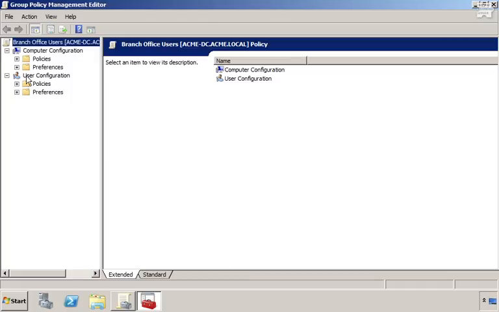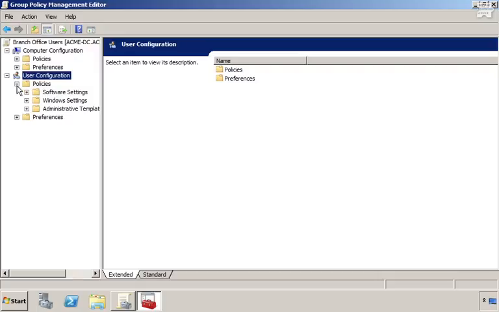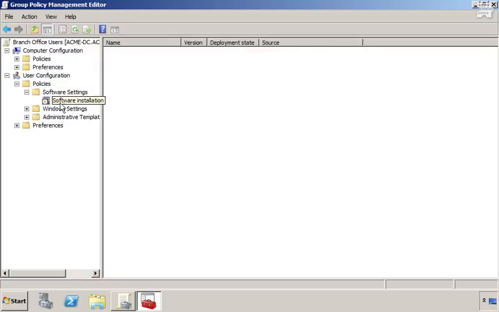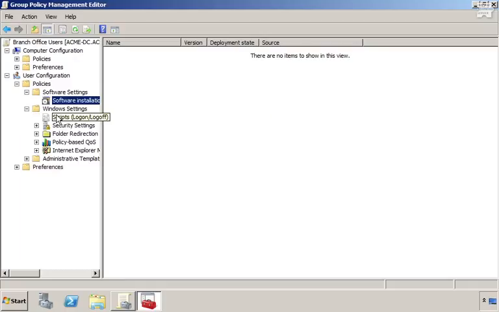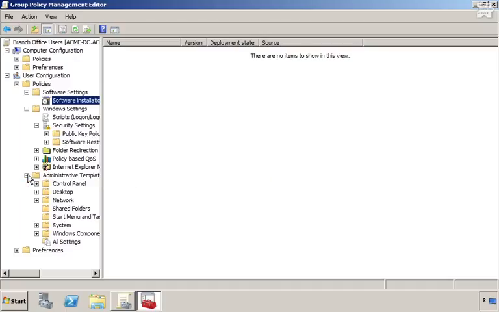But if I go into the user configuration, then here I've got group policies themselves, where I can choose to deploy software using group policy. I can control Windows settings, such as security settings, folder redirection, Internet Explorer. I can control proxy server settings, and I've got my administrative templates here, which is where 99.9% of our work comes in with group policy.